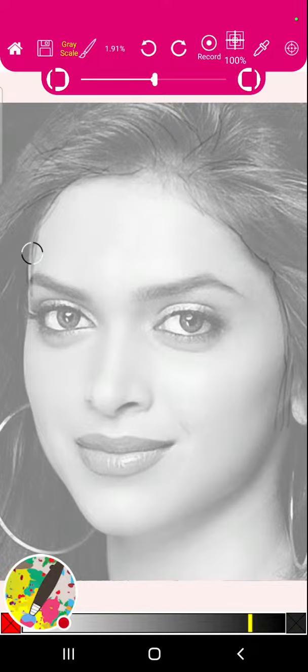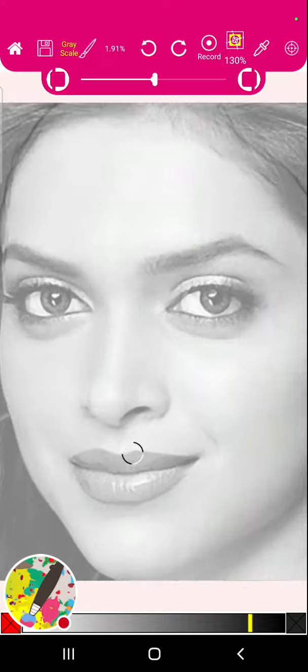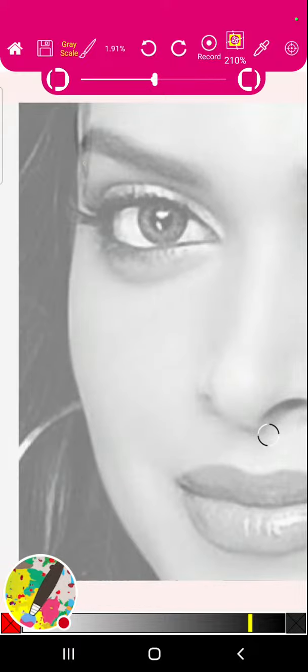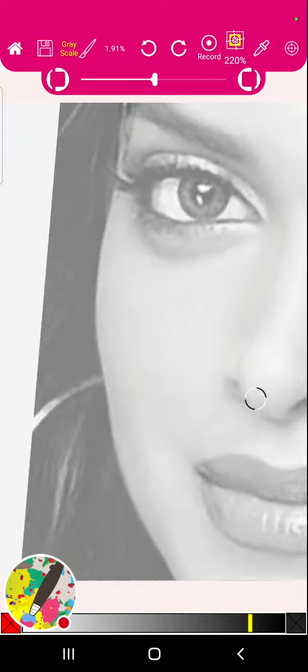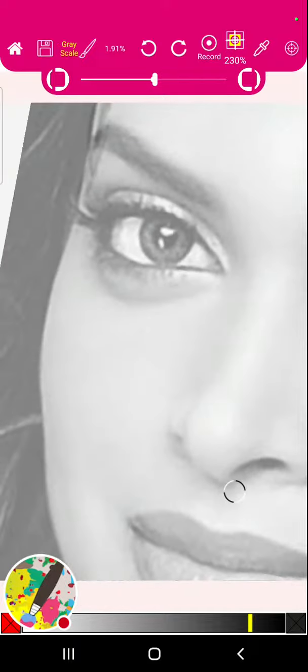Right, and if you want to get to the details, and I encourage you to do that, zoom in. You see this capability of zooming, rotating. It's just like when someone does a pencil drawing. What do they do during the process of drawing?